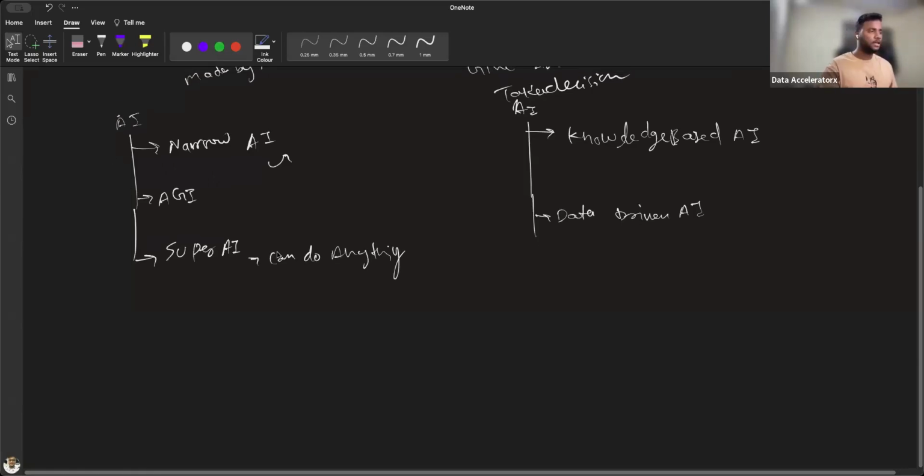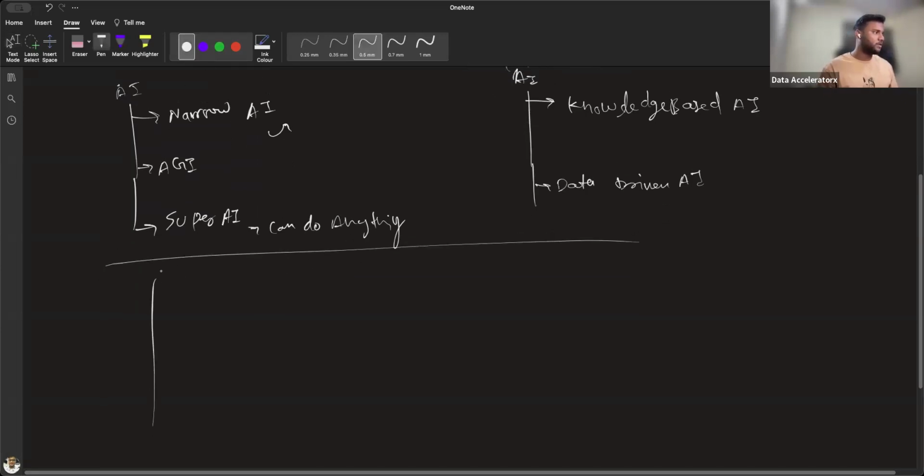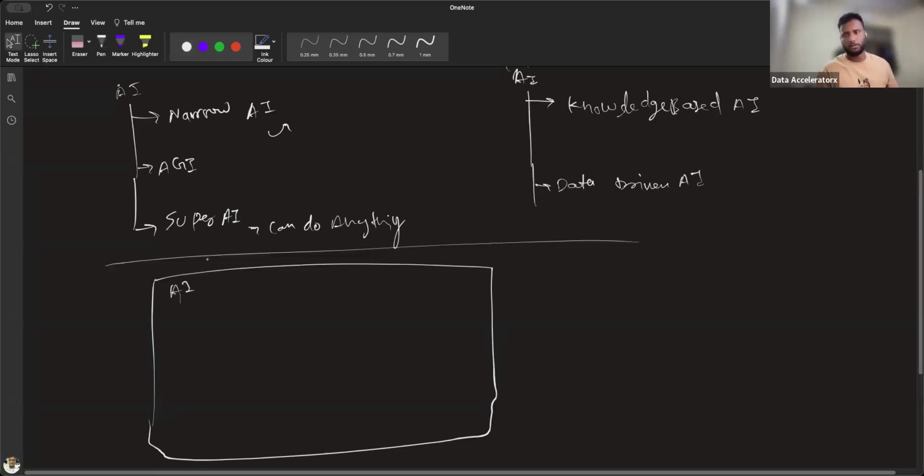Now, data-driven AI is basically, you might have heard about terms such as machine learning, artificial intelligence, data science, deep learning, data engineering, data analytics, right? So let's start understanding what's the difference between these things, and how we can understand this whole thing with the help of a Venn diagram. Right. So think about artificial intelligence as a simple universal set, right? Now, machine learning can be thought of as a subset of artificial intelligence, right? Machine learning is basically nothing but a subset of AI.